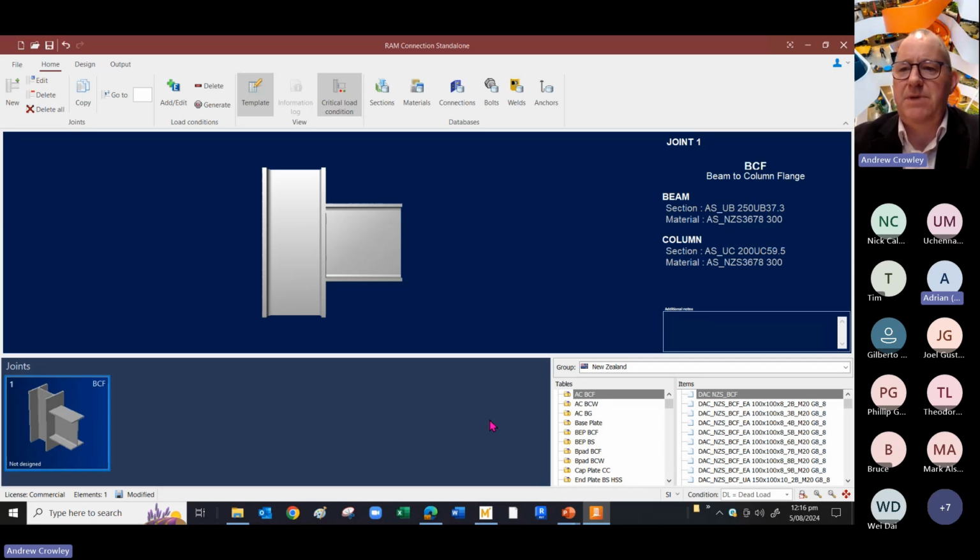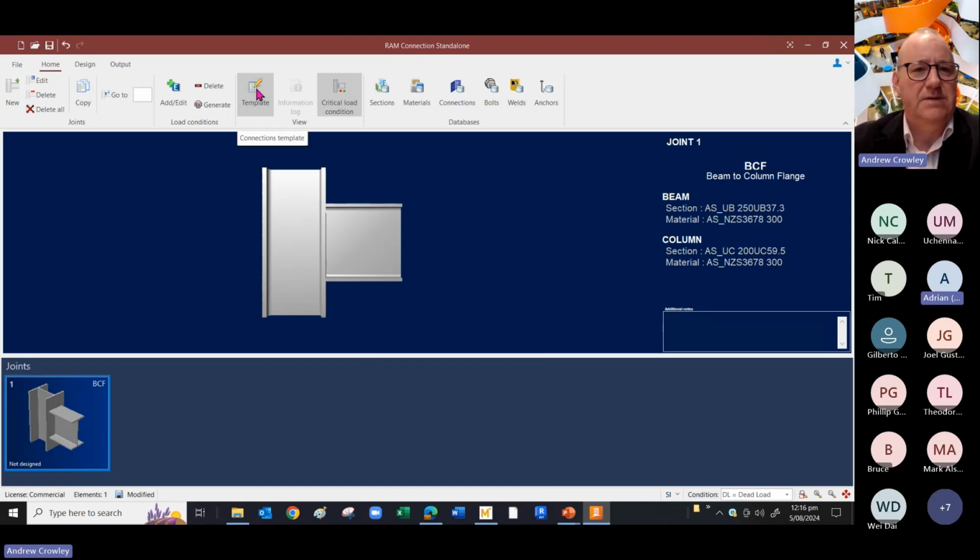It knows it's going to be a beam to column flange, but it doesn't tell me how I'm going to design it or check it or what the value is. So again, we've got the templates on the right hand side. Well, we can ignore those if we wish by clicking the template button off. On the left hand side, we have a picture of the connection we're going to design, and it tells me it's not designed. So we can go straight to the design, or we can add some more loading.